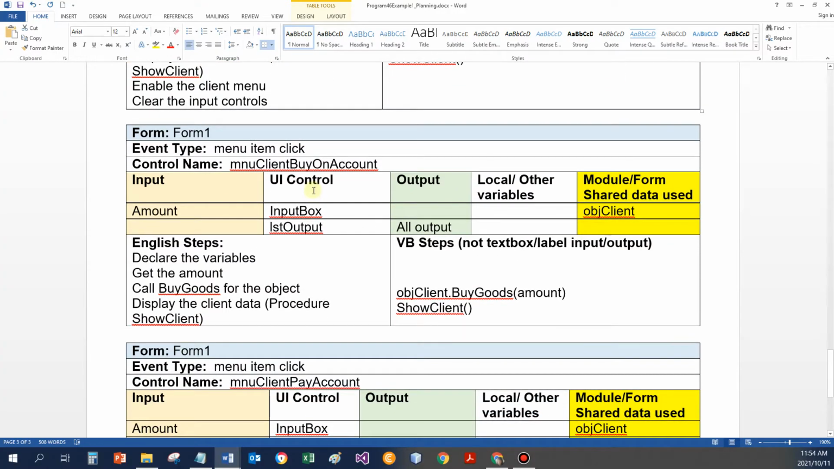So if I go to buy on account, I will need a name and amount as input from an input box. In the list box, I will display all the data. So a user control can either be for input or output. The amount I'm going to get from the input box and all output would be displayed in the list box. And again, I'm going to use object client.